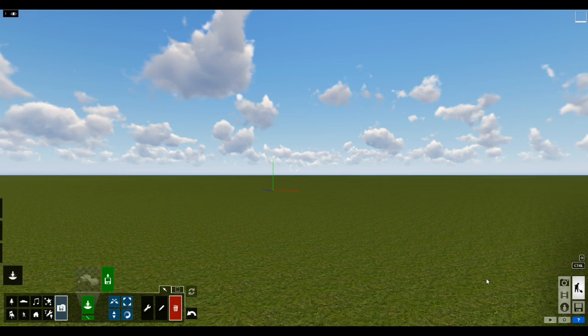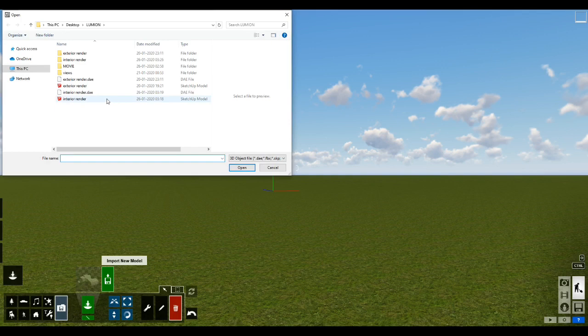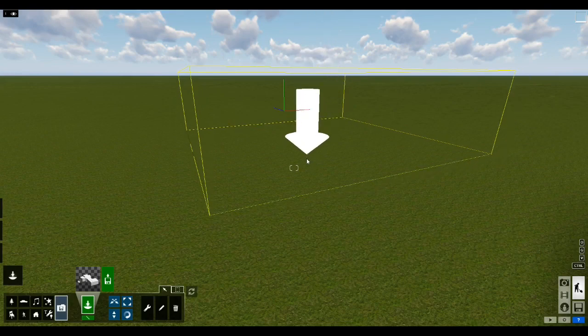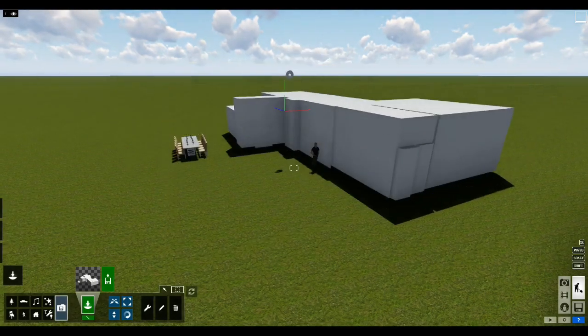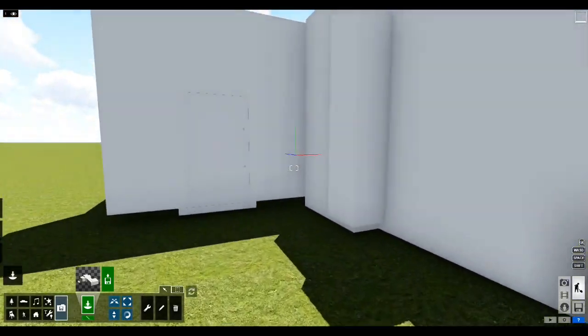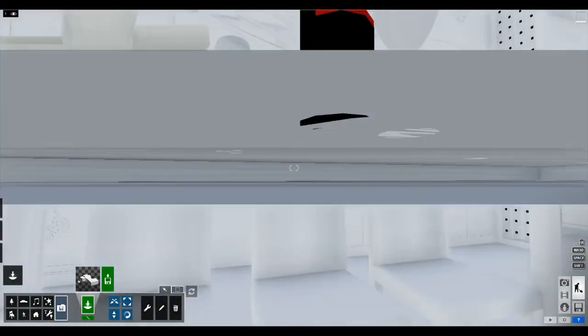The first thing I want you all to do is click on import new model and select the interior render.dae file over here and open it up. You can select a name for it and add it to the library as such. The minute it's imported, you will notice that we can place it down similar to how we had placed our exterior model, and we can enter into it directly.